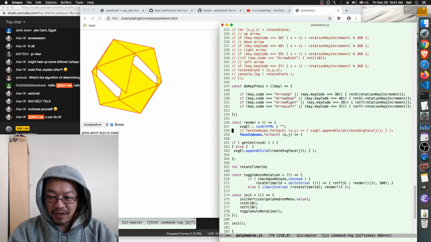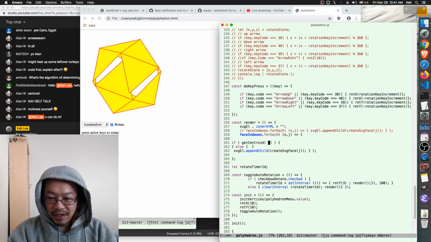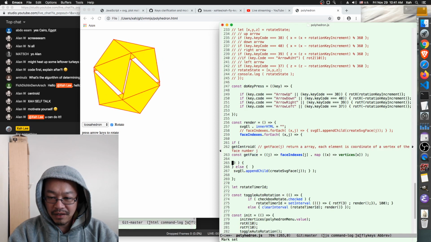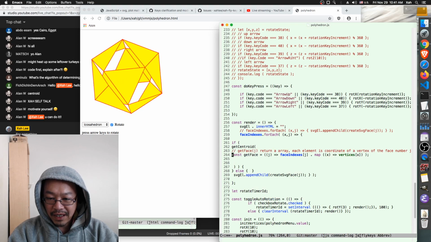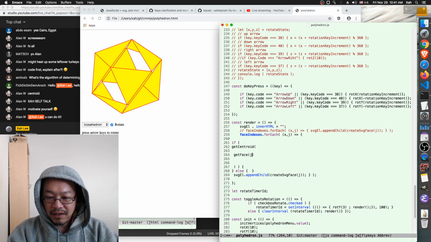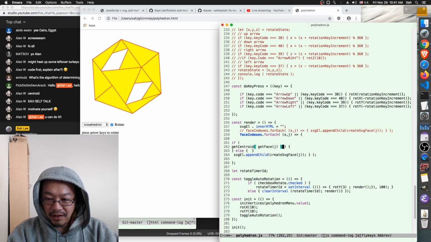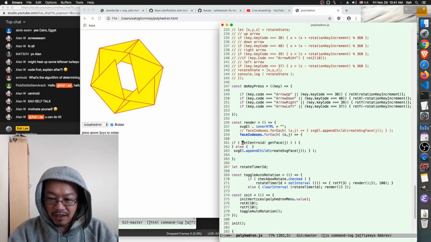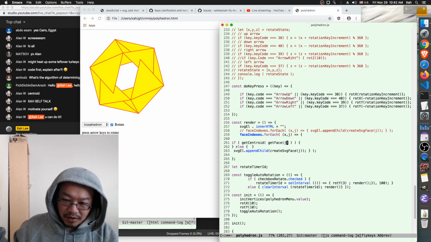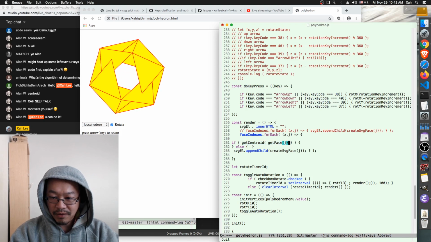Now go back to where we are here. So get centroid, we're going to call it with get face, j. Okay, so far so good. Even so far so not good. You are stuck with me. So get centroid, get face j. Get face returns a bunch of points. Then get centroid returns the centroid of that bunch of points.